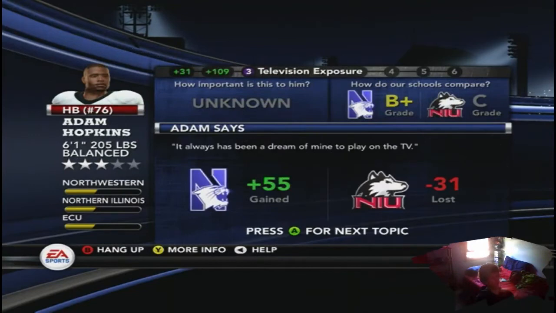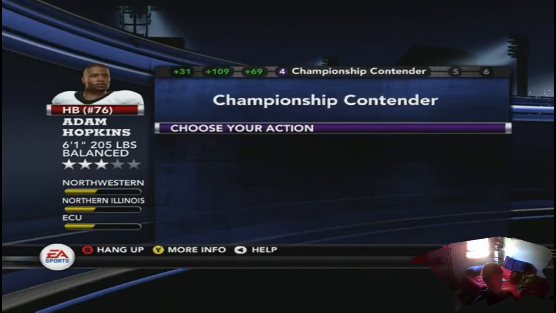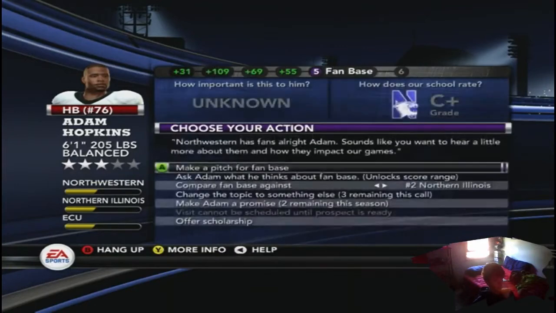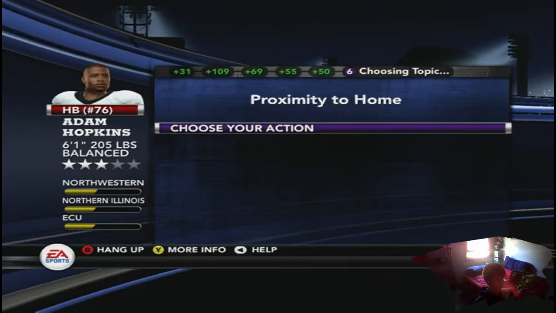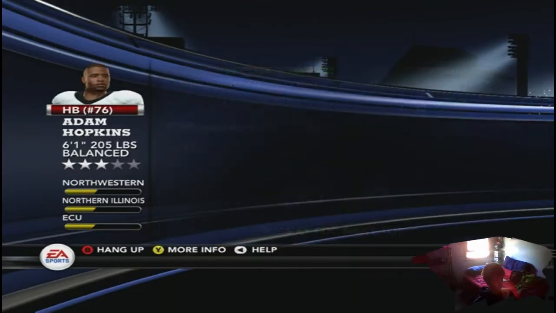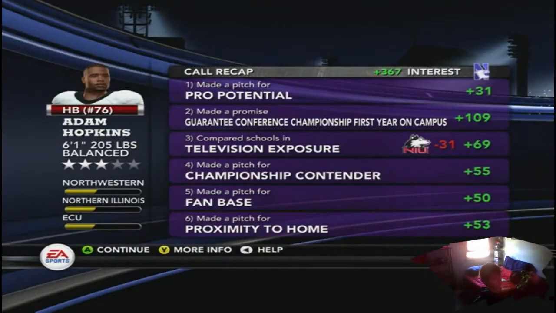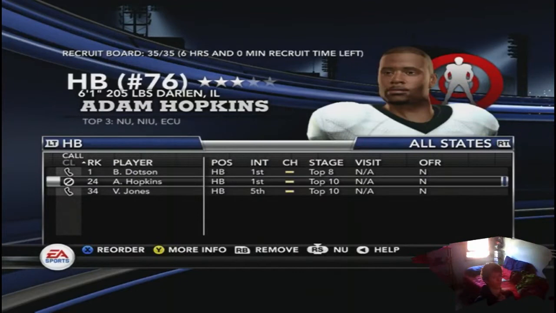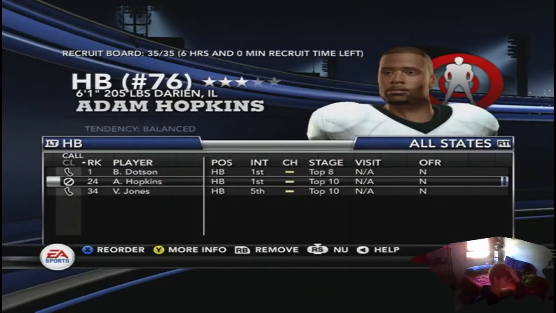Plus 55. They lost negative 31. So if you do it where our grade is higher than their grade, they lose a lot. Because NIU is not really going to be on TV, only if they're playing someone decent, or if they're ranked. Now they're gonna come to us, because they just lost negative 31 in TV revenue. This guy's coming to us. He's 367. They just lost negative 31 interest points because of the TV revenue.